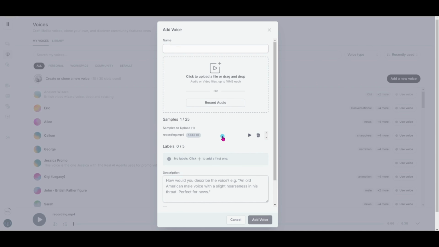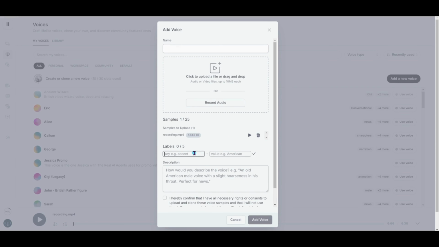Okay, so there you go. That is the playback of the recording that I just did. And then you can put your labels on here if you want. So for one of these labels, I am going to go ahead and put raw voice and I am American. So I'm going to put that in. And then for the description, I'm just going to put Jessica with the Real AI Agents, voice without editing.